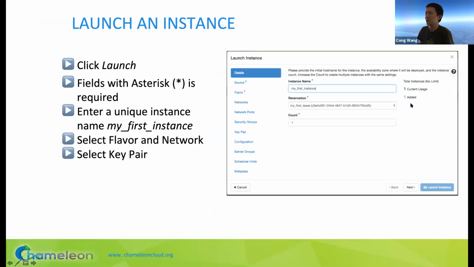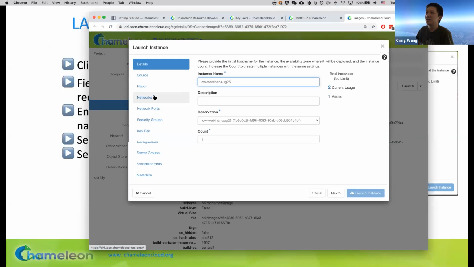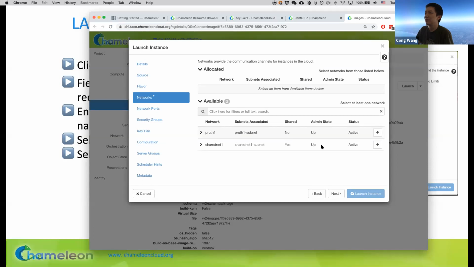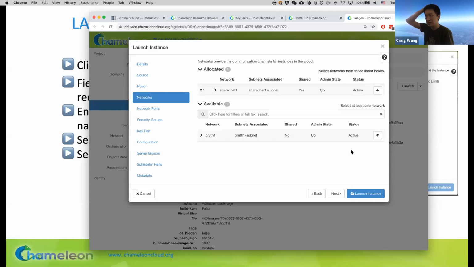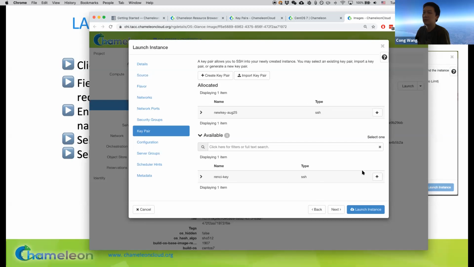Let me make sure the slides are following this. Also, the fields that have a little star on them are the required fields that you should fill out. For example, here you choose a network. Usually we can just use the shared net. Shared net means this network is shared by all the community users. So it's also the easiest one that you can use. And I choose a key pair. I created a new key here that I can use. I'll upload this one.